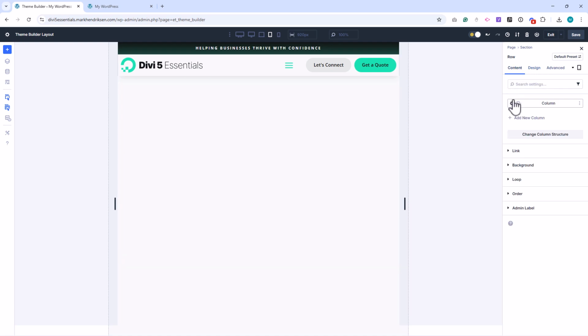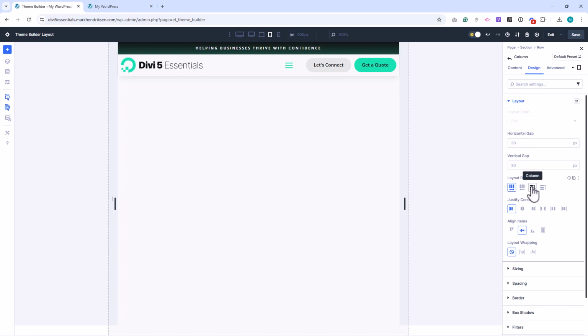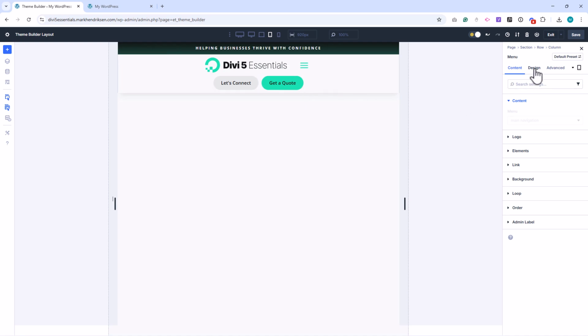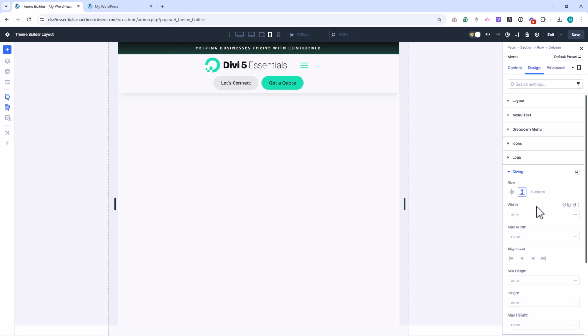Next, I'll open the column settings. In the Design tab, under Layout, I'll change the direction to column so the elements stack vertically. I'll also add a vertical gap of 10 pixels so there's some space between them. Now, let's fix the menu. In the sizing options, I'll set the width to 100%. This ensures the logo stays on the left while the hamburger icon moves neatly to the right.